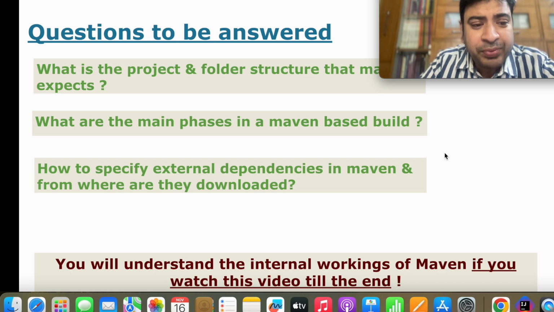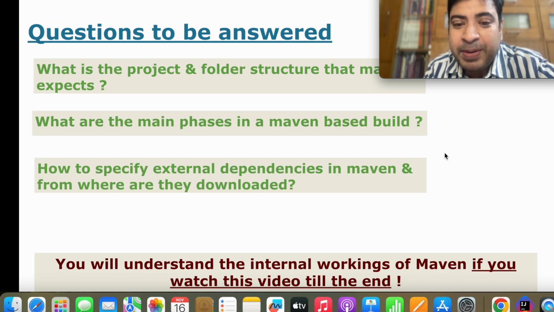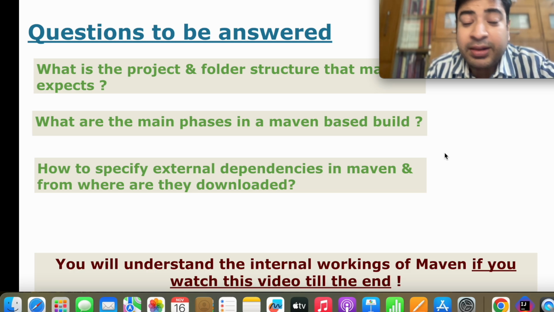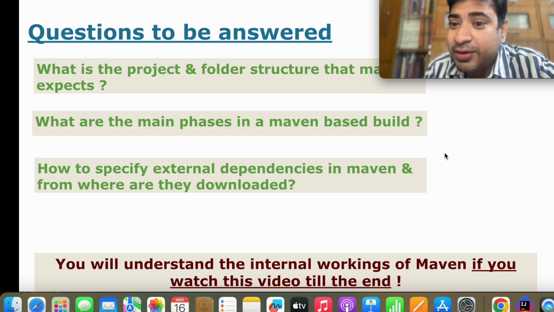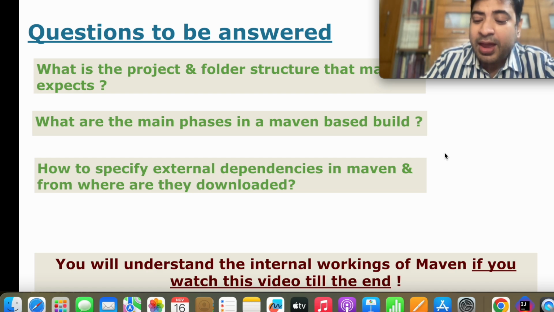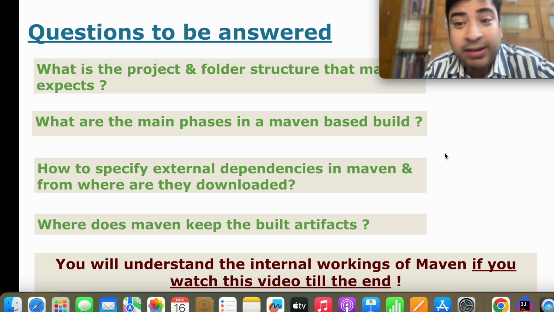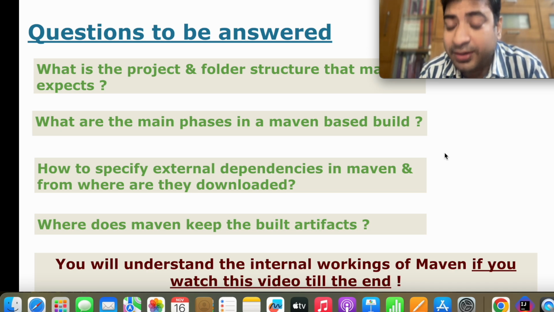Third, how to specify external dependencies in Maven, because it is because we want to use external libraries and dependencies that we actually want to use Maven rather than using the simple Java compiler. And finally, where does Maven keep the built artifacts, and also from where does Maven download the artifacts?